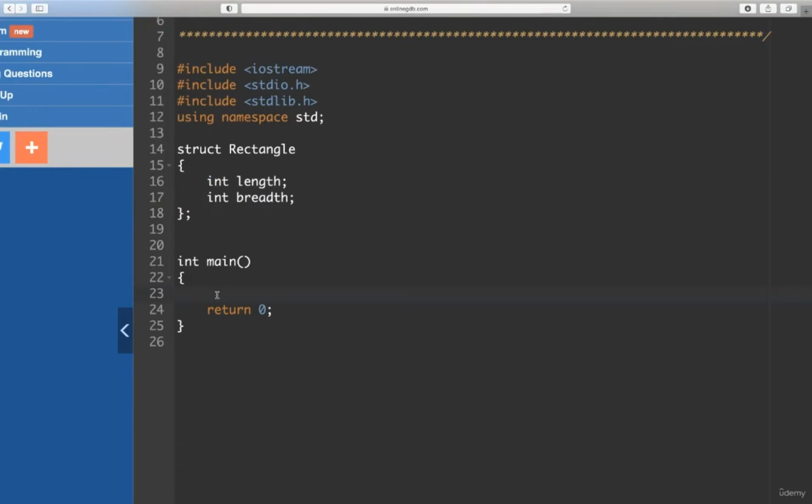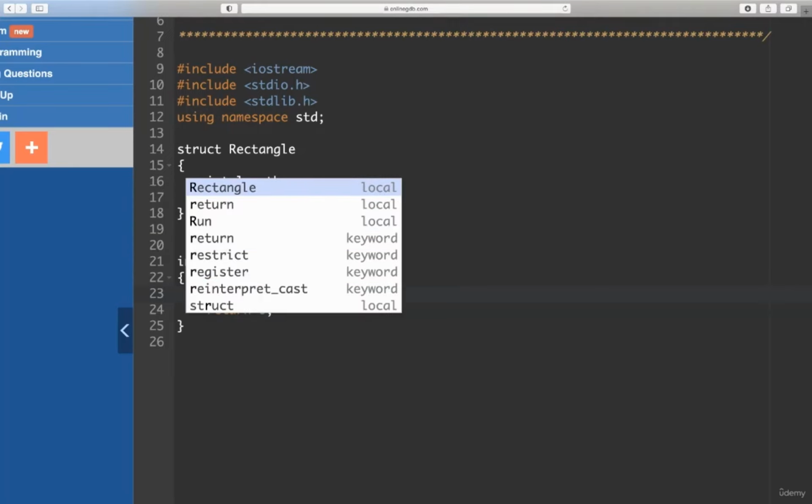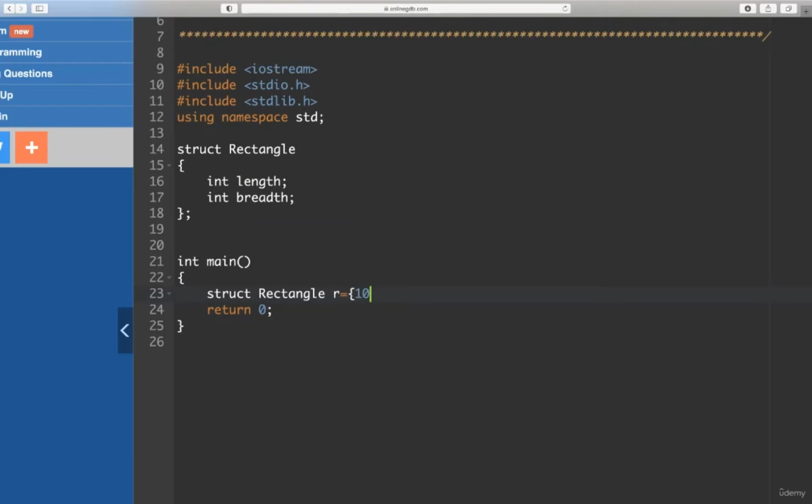See, inside the main function I will create an object of rectangle R, and also I will initialize its length as 10 and breadth as 5. We can directly initialize any structure. And in C++, struct is not mandatory, but in C language it is mandatory. Writing keyword struct is mandatory here when you are declaring. Anyway, now here I will print the length and breadth.